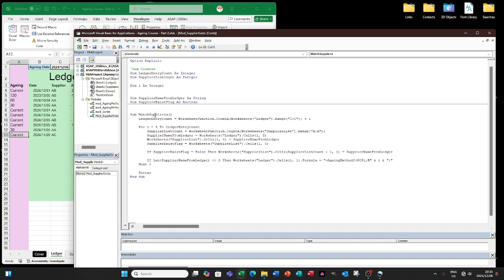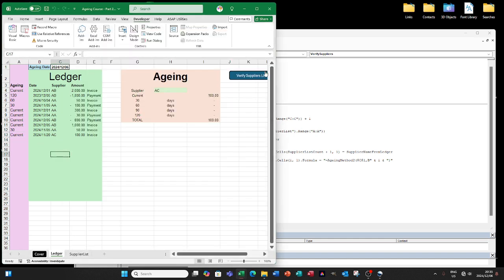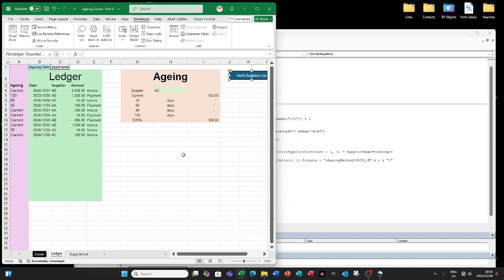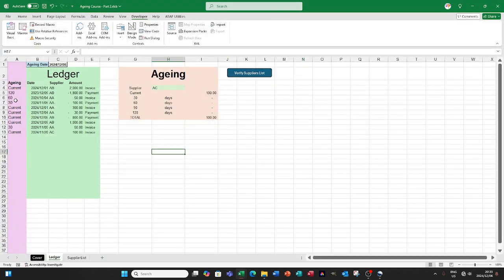So remember, this match supplier is now a slightly different function, because it's now building your supplier list as well as making sure your aging is here. So I'm going to actually change the name to verify supplier, and then I'm going to add the verify supplier macro into this button. So now if I remove these, let's quickly see if it works.